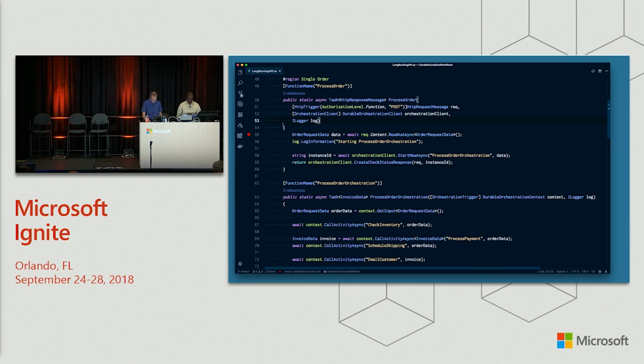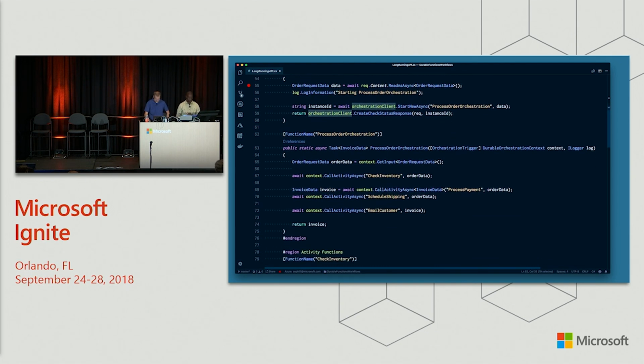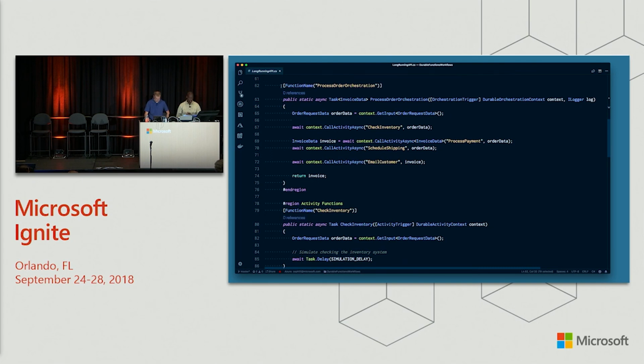If we take a look at the code really quickly, I have an HTTP trigger that's going to kick off my durable workflow, right? And then I use this type called an orchestration client. My orchestration client is going to allow me to manage that particular instance of my workflow. And right here inside of this function, I have my orchestration. When you look at it, you can see first it's calling check inventory, then it's going to process the payment, then it's going to schedule the shipping, then it's going to email the customer.